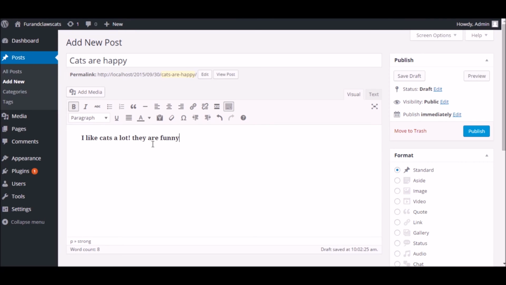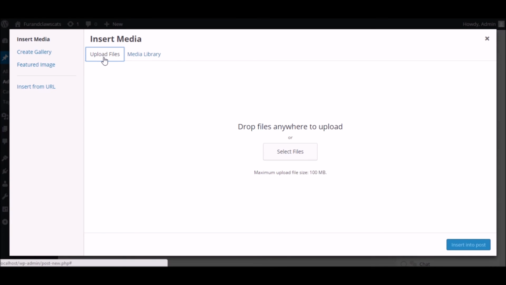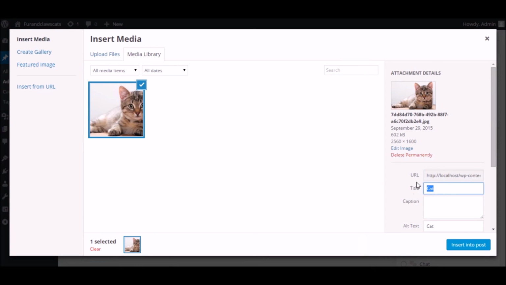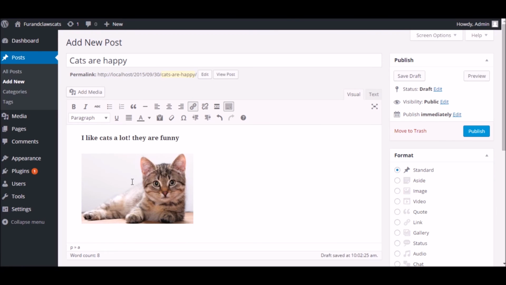Now you want to add some pictures. Click Add Media and upload a picture. It's the same as on the left side, Media, Add New. Go back to Media Library, where you can see all your imported pictures and videos. When clicking on a picture, on the right you can change its title, description, etc. Now click Insert into Post.